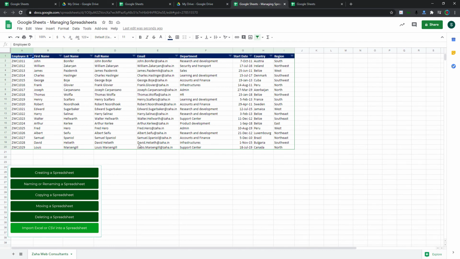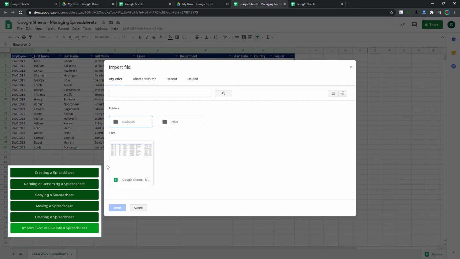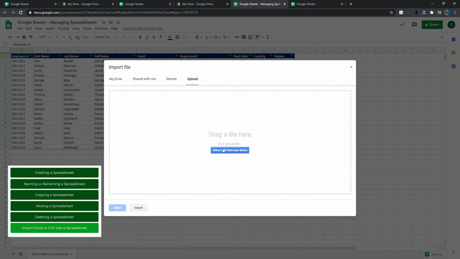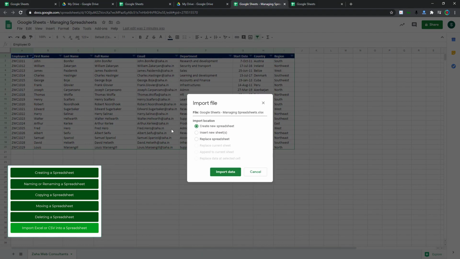Now let us take a look at how to import the Excel file into an existing spreadsheet. I have my spreadsheet open. I click on File and then I click on Import. Then I can select any of my existing Google Sheets, or I can click on Upload. Select a file from my computer and I select this file. It will give me a few options.